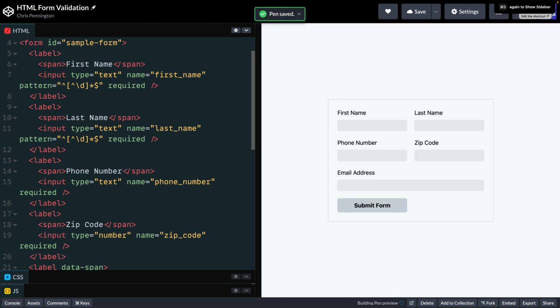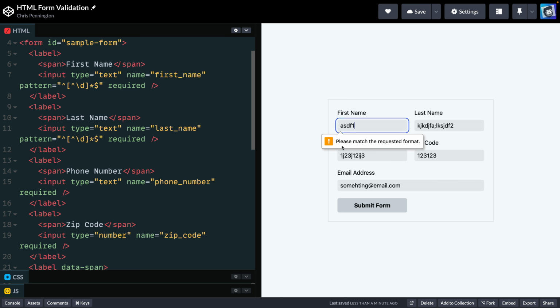Now I save it. If I come over here and I start to enter something and I add a number, for instance, in the front end, let's also do it for the last name as well, and I'll submit the form. You'll see it says, please match the requested format. Now, not a very helpful error message, but you see it actually is doing some kind of check on what they're entering into the form. So you can actually kind of hack around this. I'm not sure if this is great for accessibility or not. I tried to look it up and couldn't find anything. So if you know, let me know.